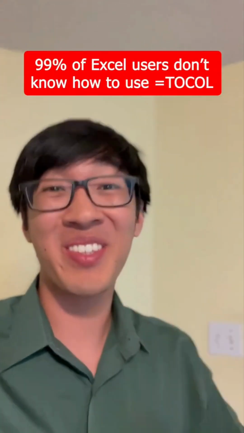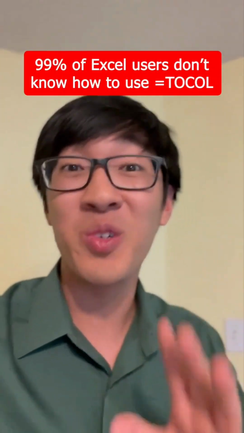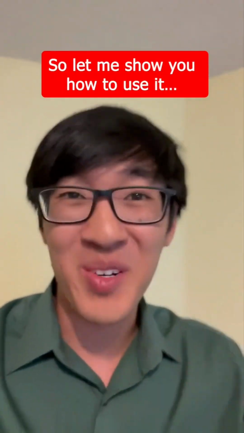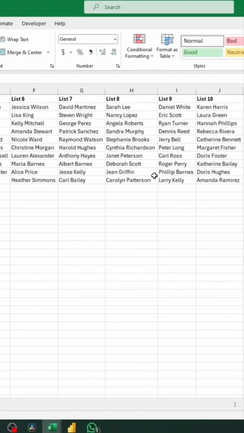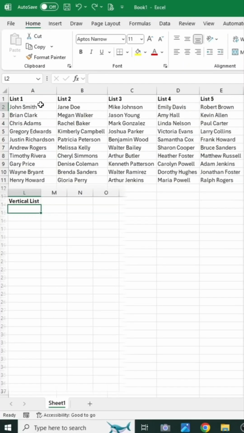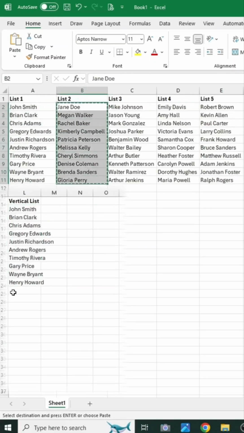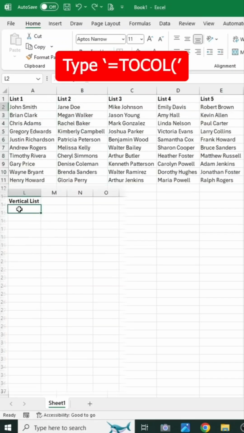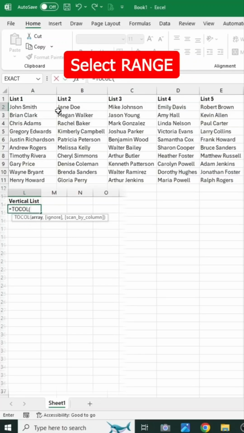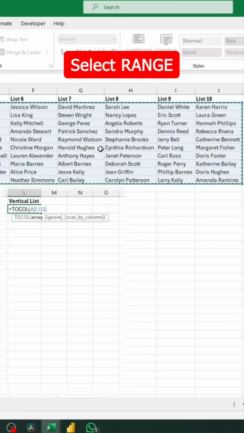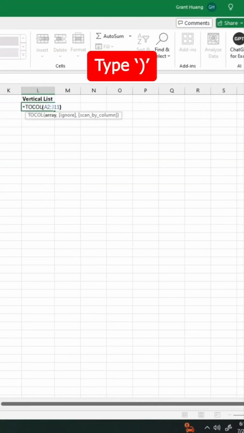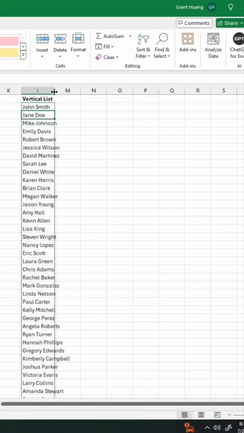99% of Excel users don't know how to use equals TOCOL, so let me show you how to use it. Let's say that you have 10 lists of names in Excel and you want to combine these lists into one big vertical one. Well, instead of manually copying and pasting your values, which can take a lot of time, just do this. First type equals TOCOL and then type an open parenthesis, and then for the array just select the entire range of lists over here without the headers, and then you can close it off, press Enter, and that's going to automatically create that vertical list of all of these names for you.